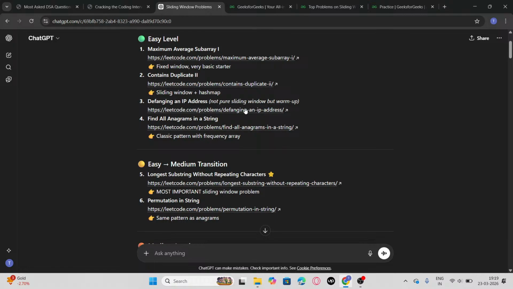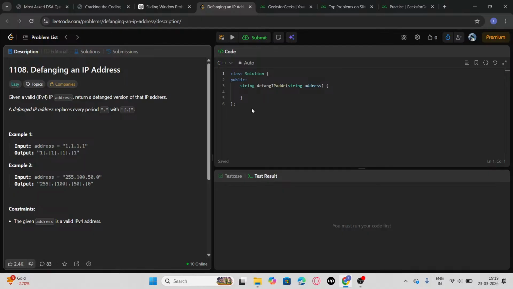Defanging an IP address, not pure sliding window, but warm up. Let's try. What is this? So it says given a valid IPv4 IP address, return a defanged version of that IP address. Replace every period with this. Uh-huh. How do we do that? I can just do it in. I don't think we can replace a character with this.